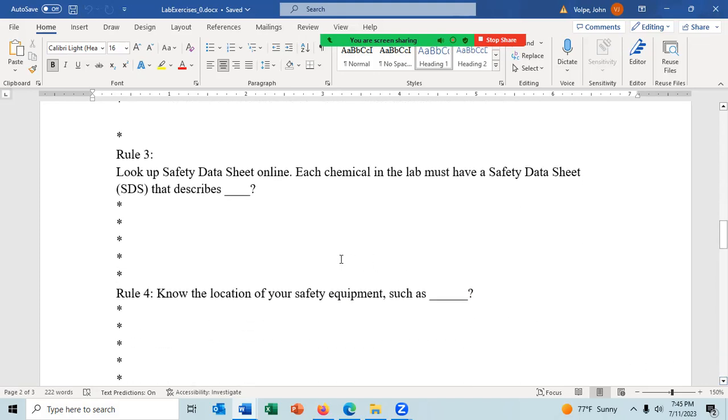In rule 3, you need to look up online what is a safety data sheet. A safety data sheet describes a chemical that's present in the lab, and we must have a safety data sheet for each chemical in the lab. List 5 items the safety data sheet describes. And by the way, this is not a single word answer. To answer this, you must answer with at least a phrase. You may answer with a sentence, but you need at least a phrase. If you just put in time, I will say, what do you mean by time? Explain that. Okay? All right.